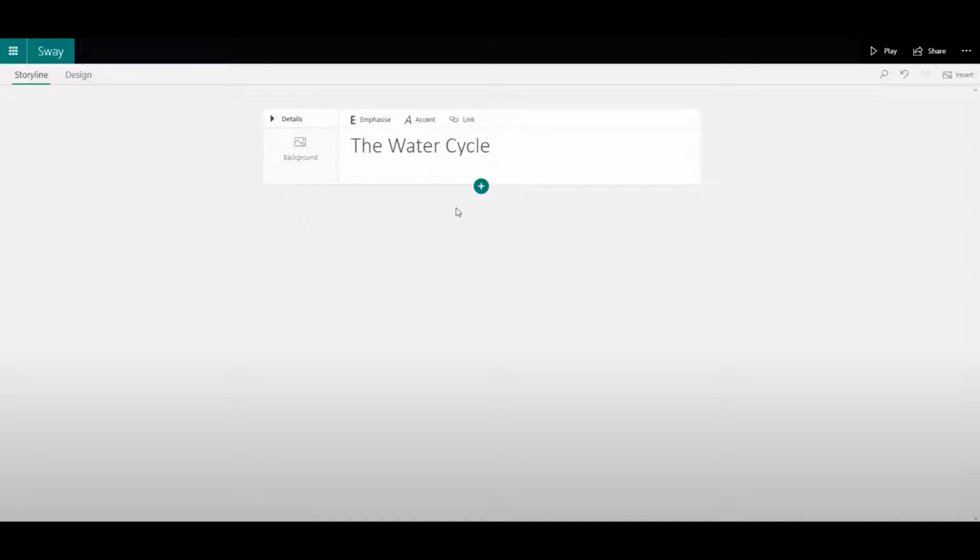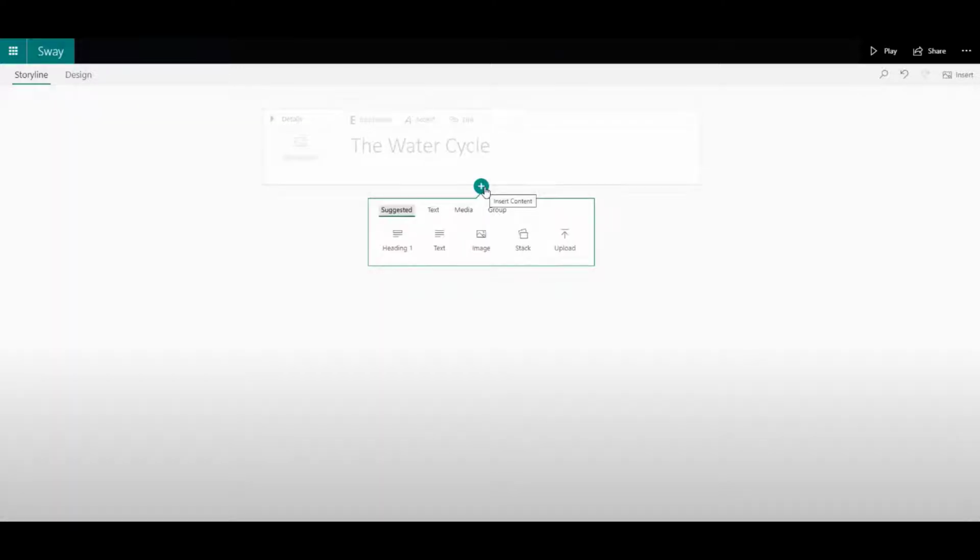You can then start populating your Sway with different cards. To access the cards, you click on the plus and you have some various options. Headings, text, image, stack, which would be a stack of images, and you can upload from your computer. When you go into text, you will be able to select heading or a text box. Media, you'll be able to select an image, a video, audio. You can embed and you can also upload.